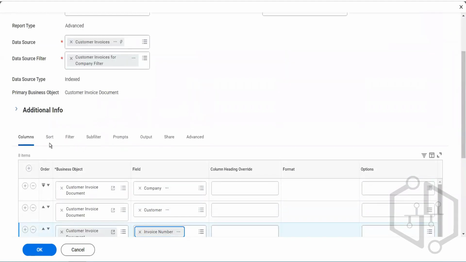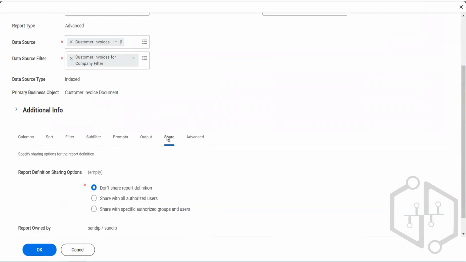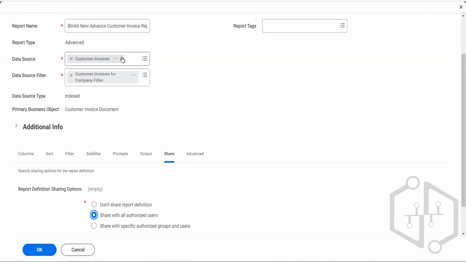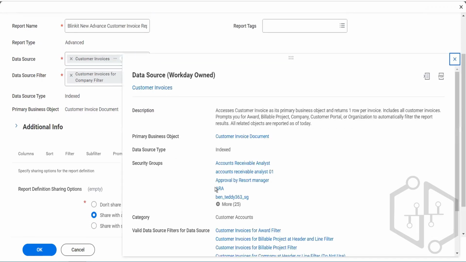And then we'll see this sort filter again. Share: as I repeatedly said last time also, don't share report definition. It means that apart from me, the creator, the initiator of this report, no one should be able to access this report. Share with all authorized users, whosoever has the right on this data source. If you click on this three dot, it will tell you which security groups have the access to this data source. Apart from this, no one should be able to access this data source.